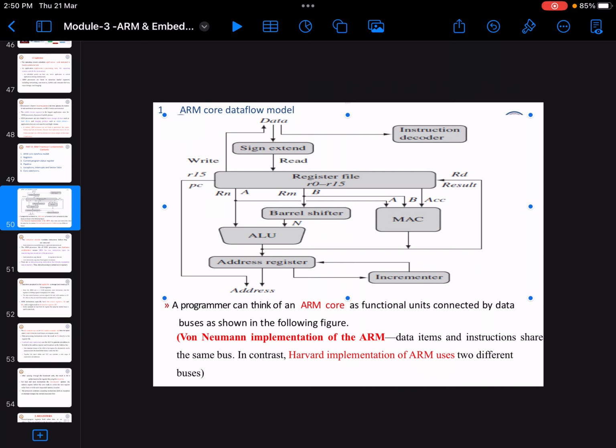You have, along with that, the MAC, multiply and accumulate unit. After multiplying, the accumulator is the register used to store the intermediate result, and again it can be stored back to the register file, which we denote here as RD.